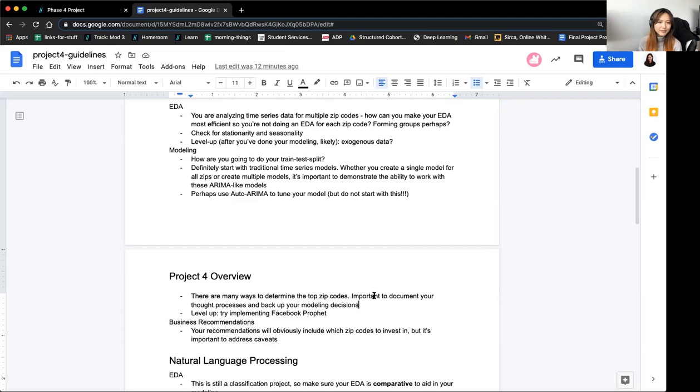To level up, it's good to just try implementing Facebook Prophet. It's just known to have better forecasting ability than traditional models. So if you just want to have some point of comparison, do that.